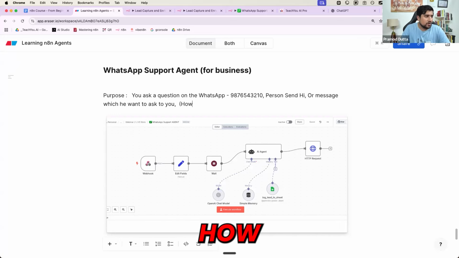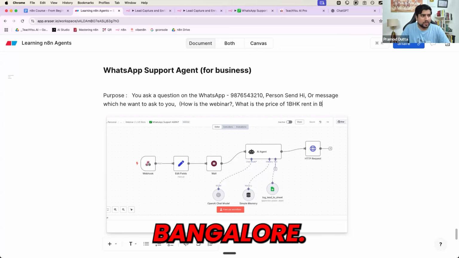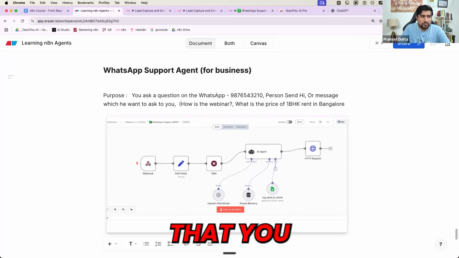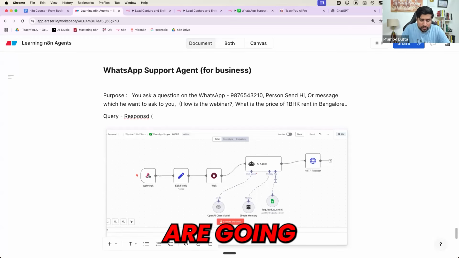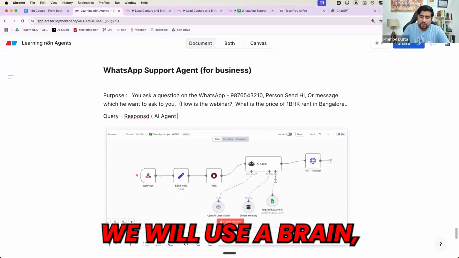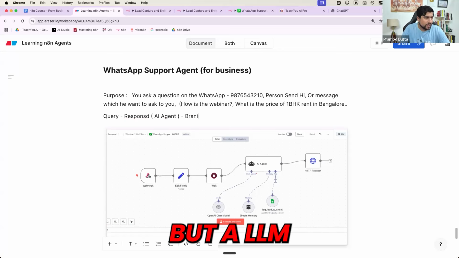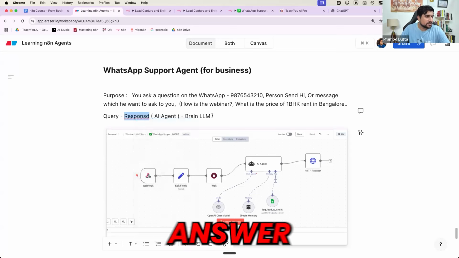For example, it can be how is the webinar, or what is the price of 1 BHK rent in, let's suppose, Bangalore. So these are the queries that you will be getting. Everyone with me? You're getting a query right now, and you will respond. Now, the real question is how we are going to respond. We are going to respond by using an AI agent. We will use a brain, which is nothing but an LLM, that will give the answer.